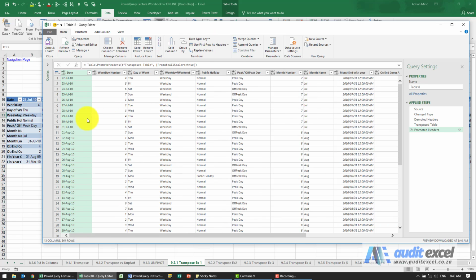And now very quickly we've gone from what is not particularly useful, especially for things like VLOOKUP and that, to something that's a lot more useful.